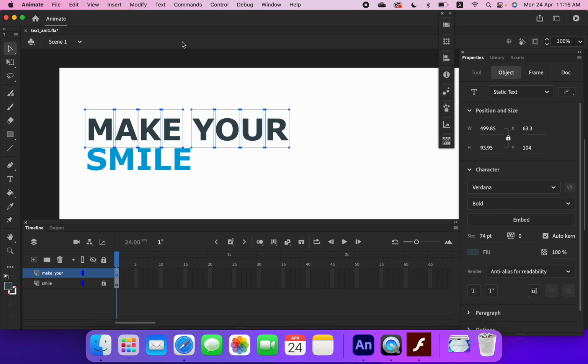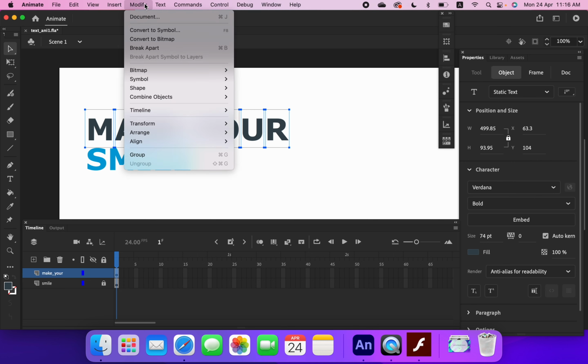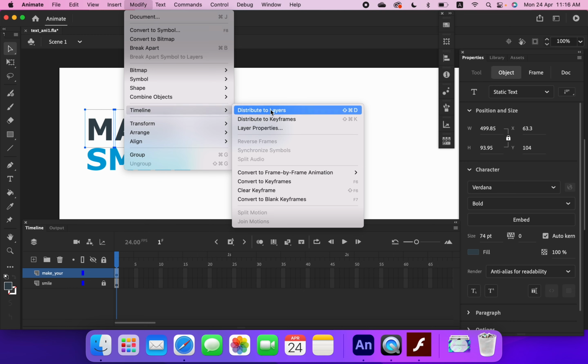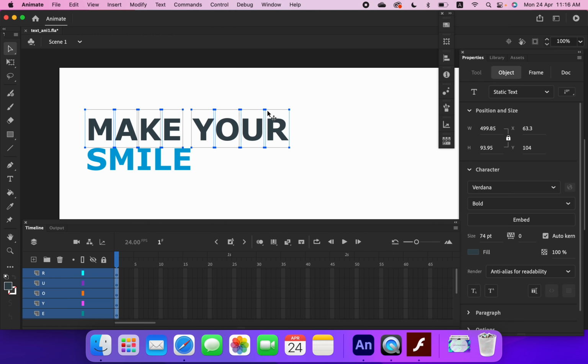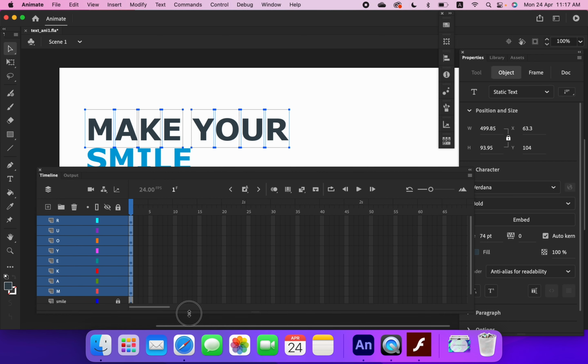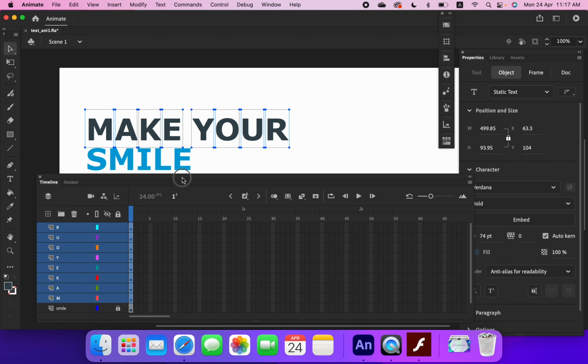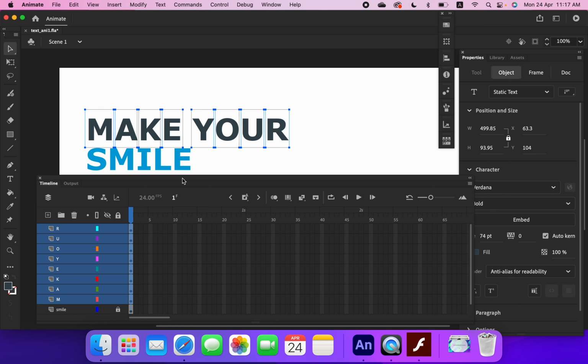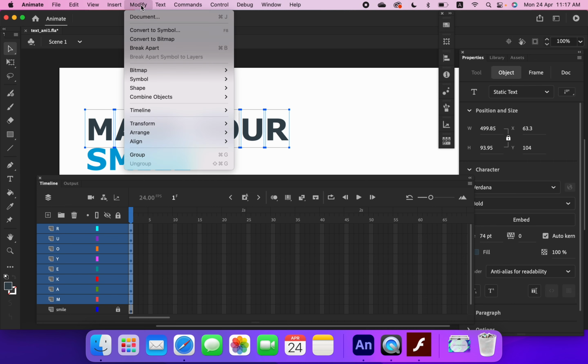The next step is very important for you because you need to distribute each letter into a separate layer. So for that, you need to go back to modify and then this time go to the timeline and distribute to layers. Now what you will see here is that all the letters are distributed in their own separate layers. Fine. Now the next thing I need to do is convert it into a shape.